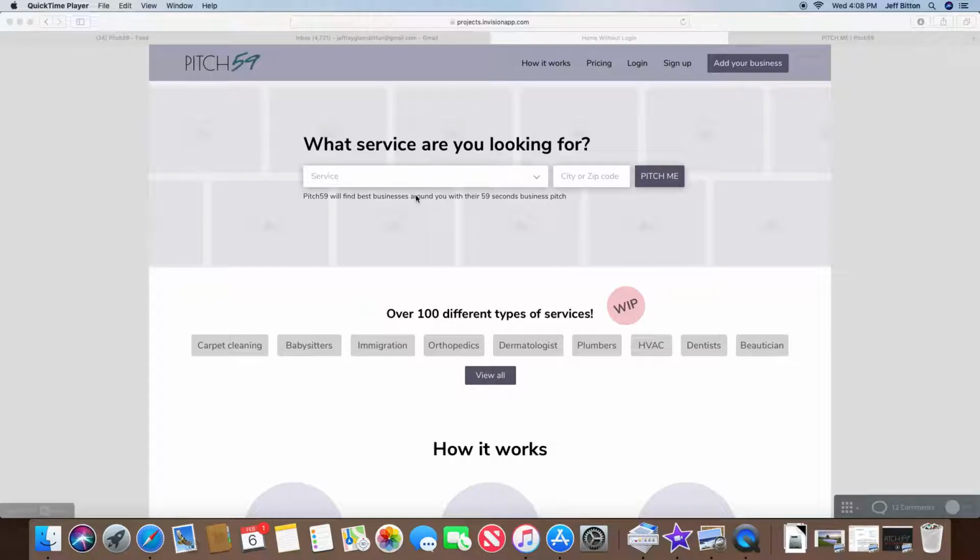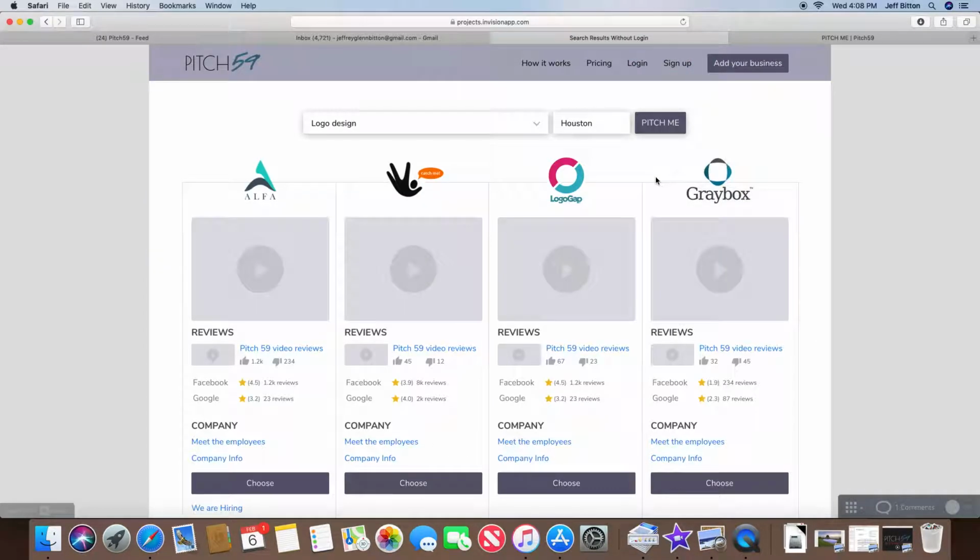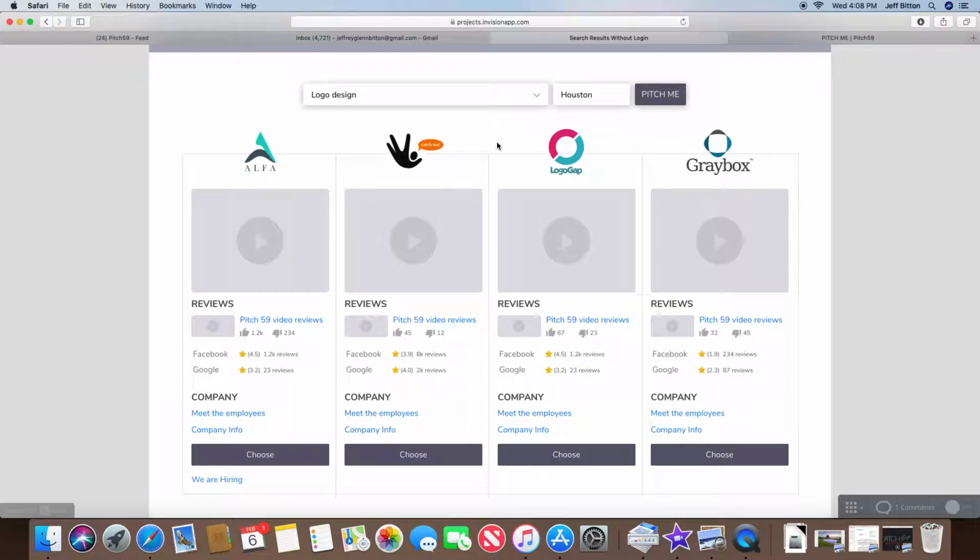So we'll start here. When a customer goes on to Pitch 59, they'll be able to type in the service that they're looking for, the zip code, and then click the Pitch Me button. They don't have to log in to get to this screen. Anybody can come onto Pitch 59, type in whatever service, and this is what it's going to show up.